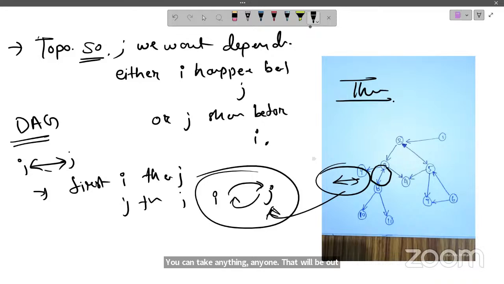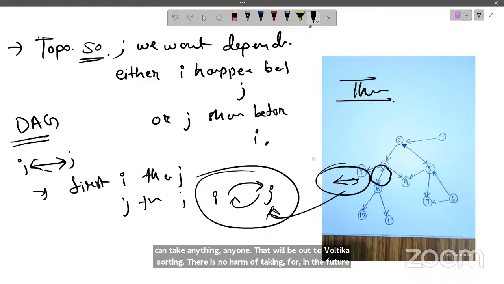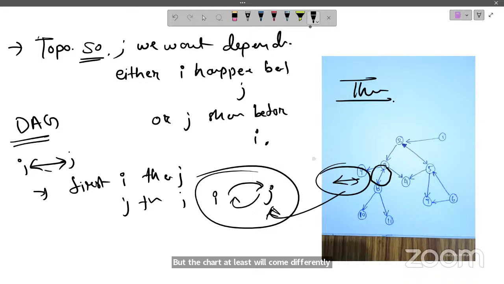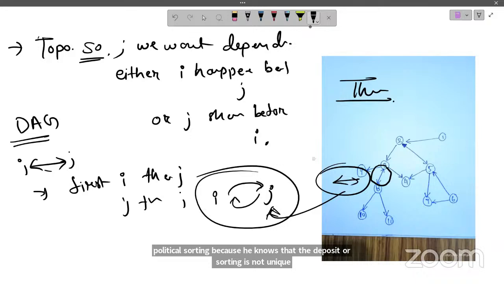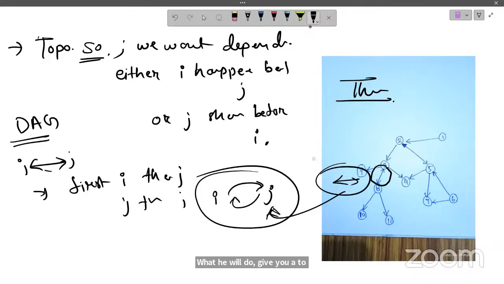The sorted list will come out differently, but a question won't ask you to give a topological sorting, because the person knows that the topological sorting is not unique. What he will do is give you a topological sequence and ask whether it is a valid topological sorting sequence or not. That will be the valid question.